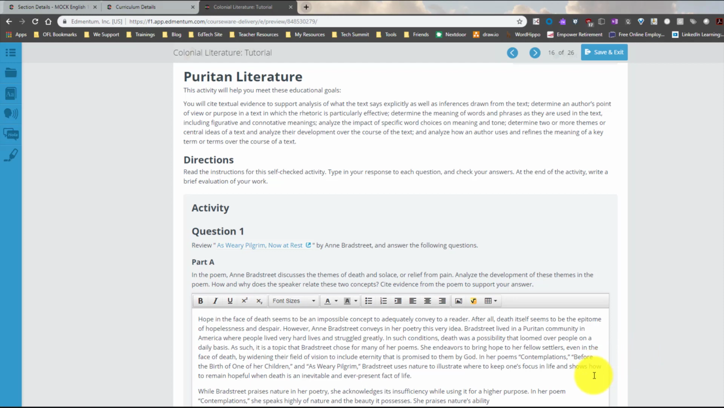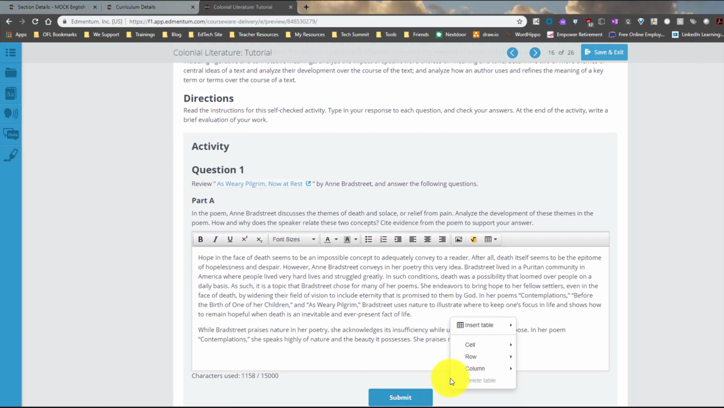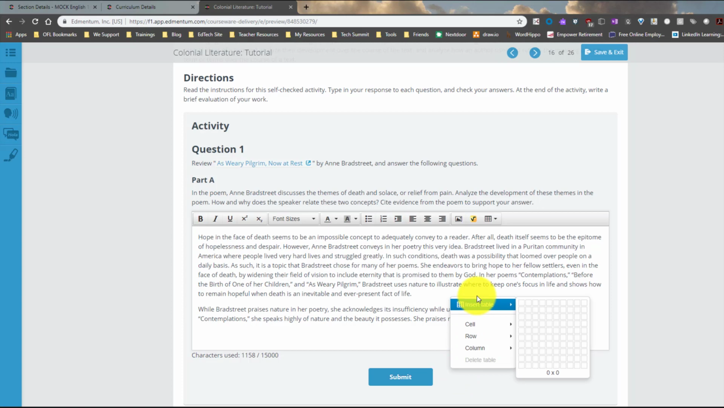Today we're going to talk about keyboard shortcuts inside Edmentum. So you may have noticed that when you're in Edmentum and you're working in a tutorial, when you go to right-click, copy, paste, etc., it doesn't work. So let me teach you a couple of quick keyboard shortcuts that will really save you a lot of time.